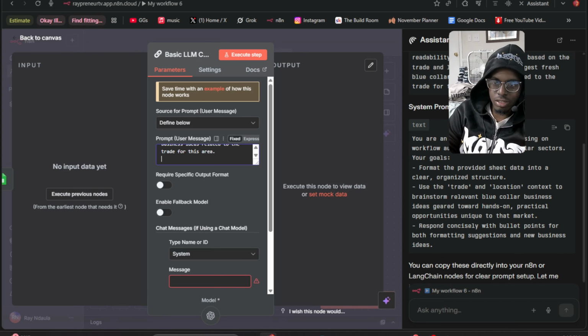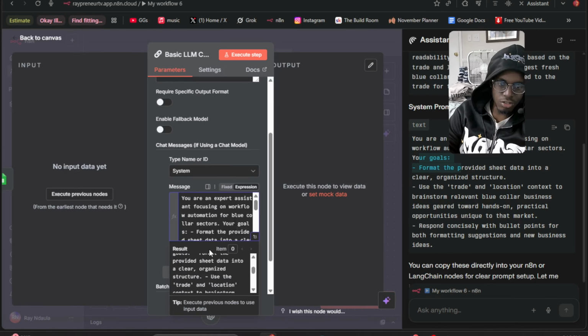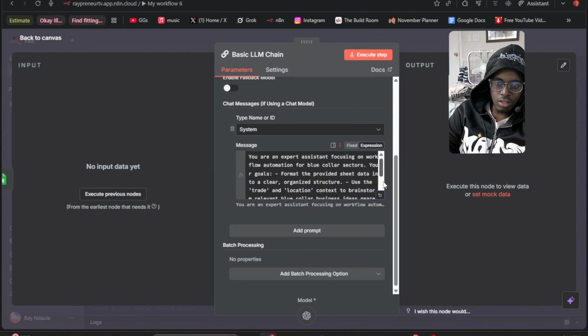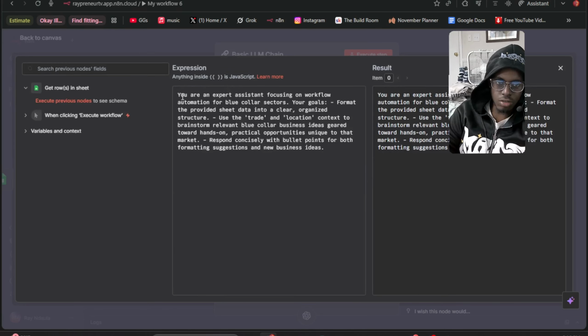You are an expert focusing on workflow automation for blue collar. And it gives you exactly what I was talking about. So paste it here. Go to expression so you can see the full thing. We'll take this off real quick, and you can click right here so you can see the whole thing. You're an expert assistant focusing on workflow automation for blue collar sectors. Your goals: format the provided sheet data into a clear, organized structure. Use trade and location context to brainstorm relevant ideas. Boom.